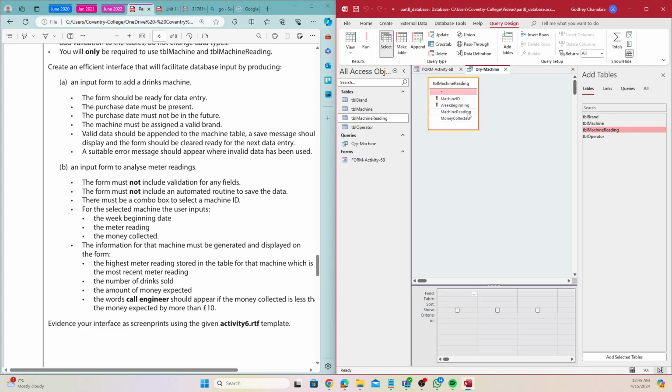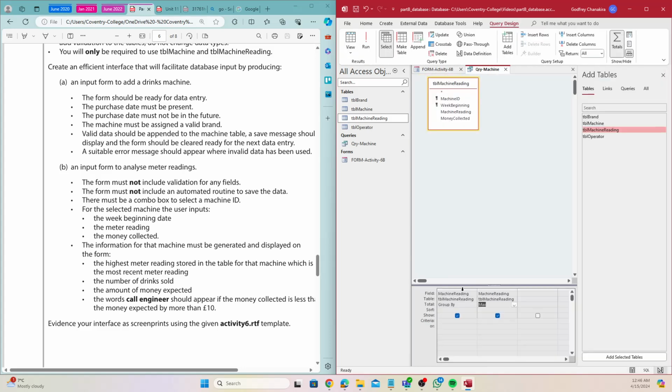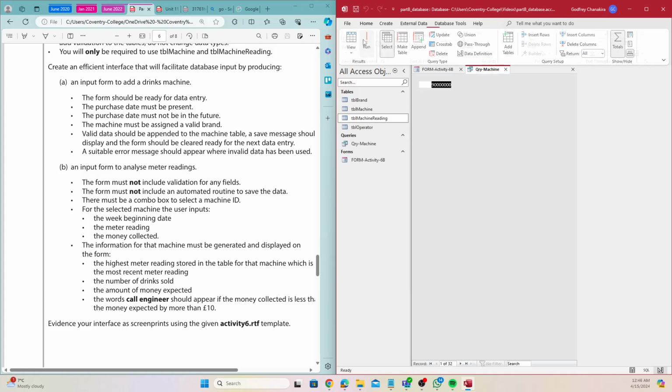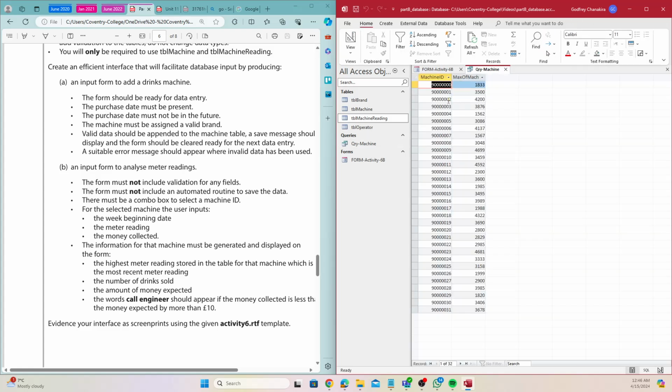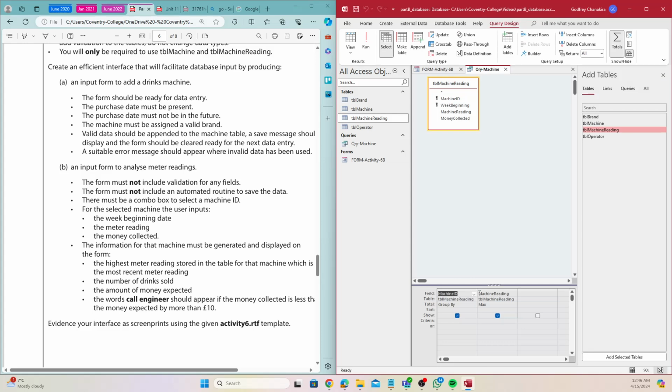So I'll add the machine table. We add machine reading. We add it again. We click on the totals tab and we want the max reading. Sorry, we want the machine ID. So you only take the max value for each machine ID. If you remember, for this one, 4002 is correct. Now I'm going to rename this field. So instead of max of machine reading, I'm going to rename it so it says highest reading.